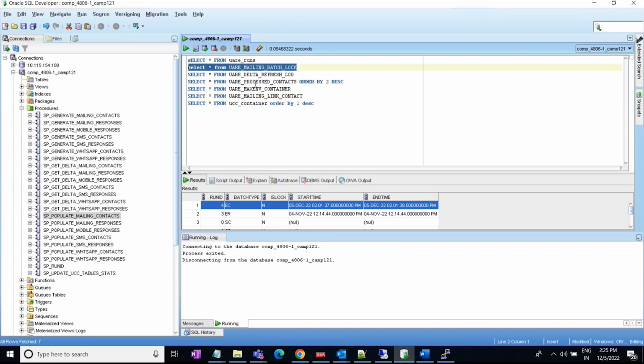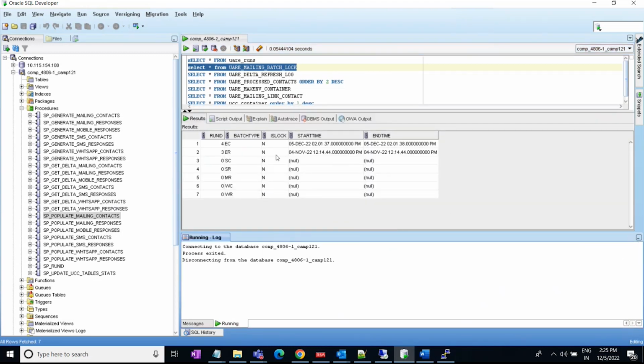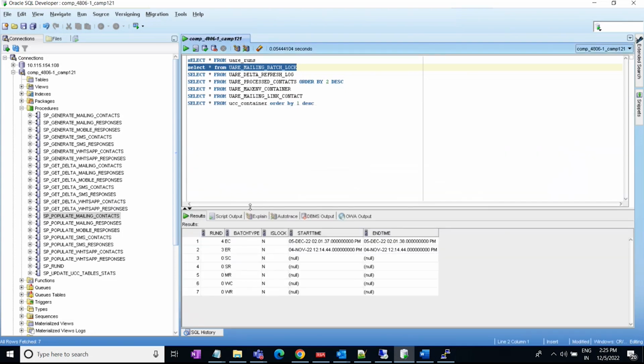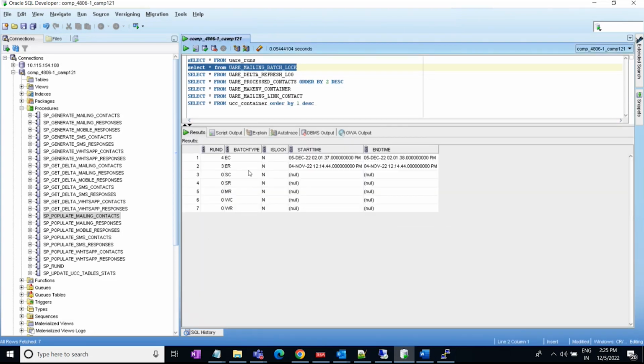Initially, when you run this stored procedure, it obtains a lock from this particular table. Here you see UARE mailing batch lock for the batch type EC. EC means email contact, and isLock is N. It sets the lock column to Y and executes all the steps. Once the stored procedure is completed, it sets isLock to N again and also updates the end time. We have start time and end time, and we can clearly see it ran successfully because isLock is set to N again.